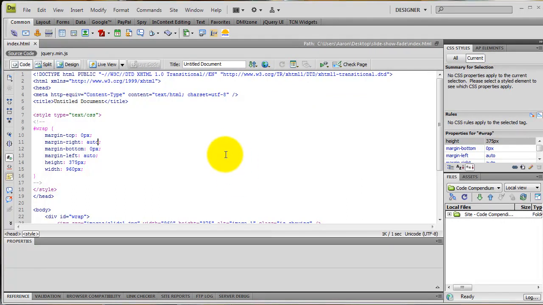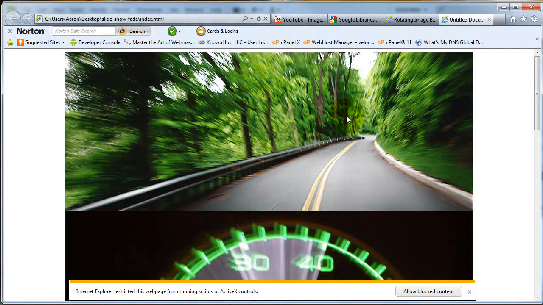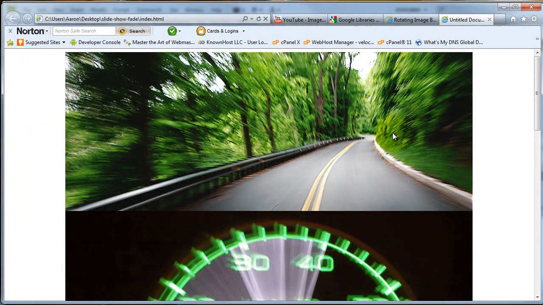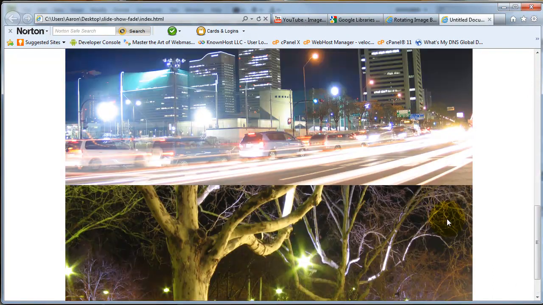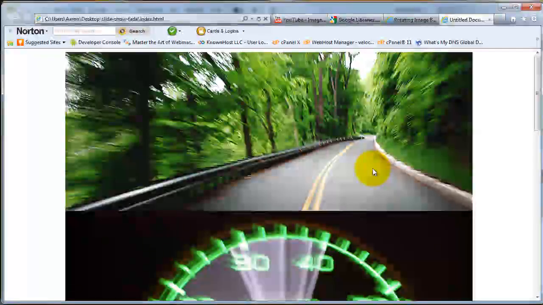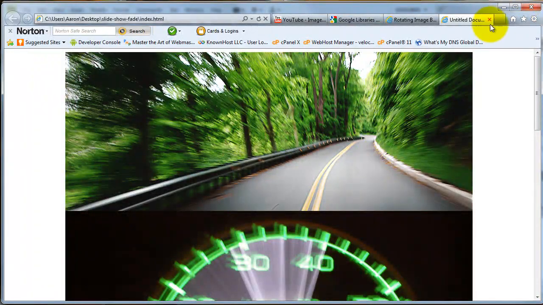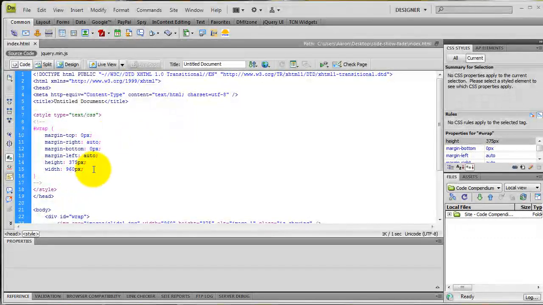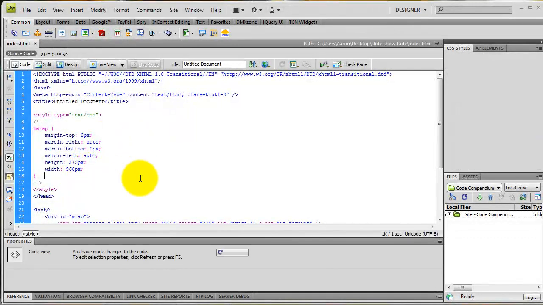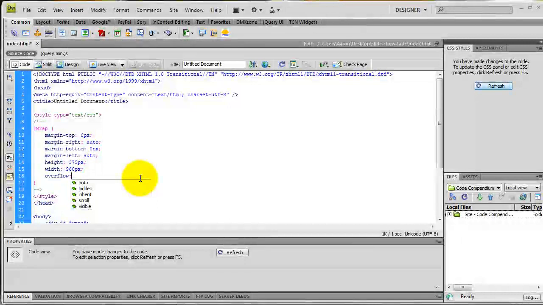Yep, we want to save our changes, and let's bring up Internet Explorer here and see what we got. Okay, yeah. So now we've got our 5 images all stacked on top of each other. Well, that's not what we want. We want them to be on top of each other. Alright, so let's go back into Dreamweaver, and we'll set the overflow to hidden.